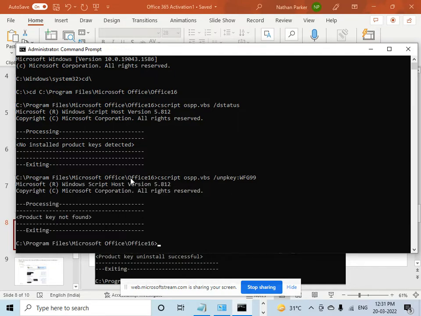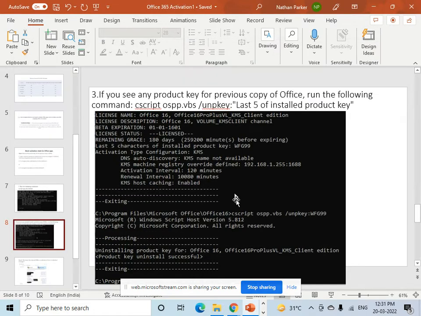In this case, we did not have any product ID installed, so nothing was removed. But you can see in this screenshot how the command gets executed. You will see the message uninstalling the product key, and it was successfully removed. Once that is removed, you just have to launch the Office apps in administrator mode and try to sign in. This should definitely activate the Office apps.